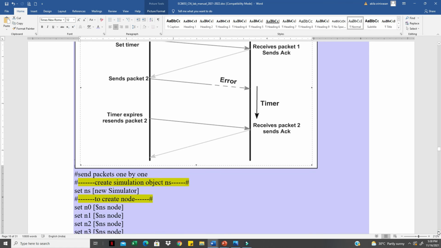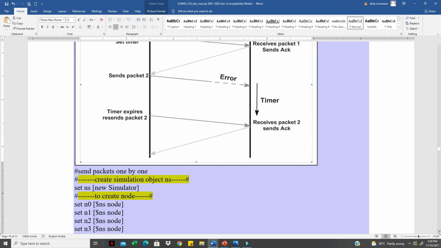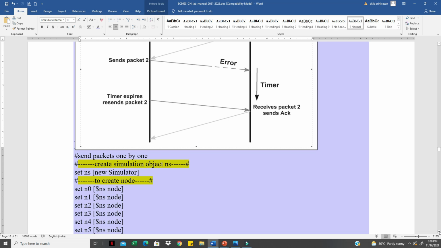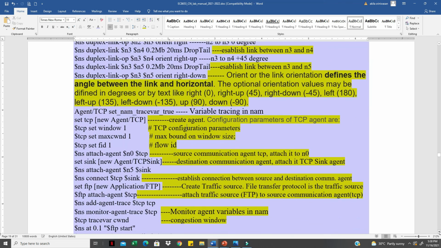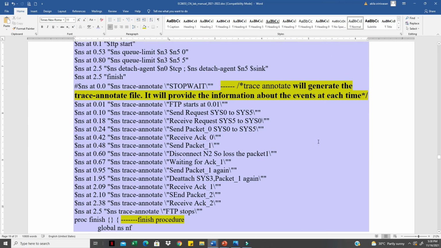In the same manner, we are going to give the trace annotate here. Let me just take that page, just one minute. So I am going to begin at point 0.1. Again, see students, whatever time we mention, it is going to happen only at that time. If you want point 1, you can mention point 1, no issues.